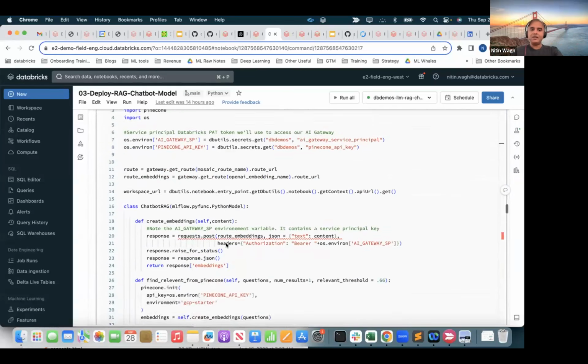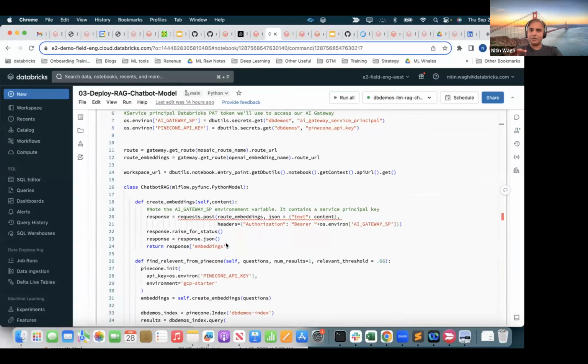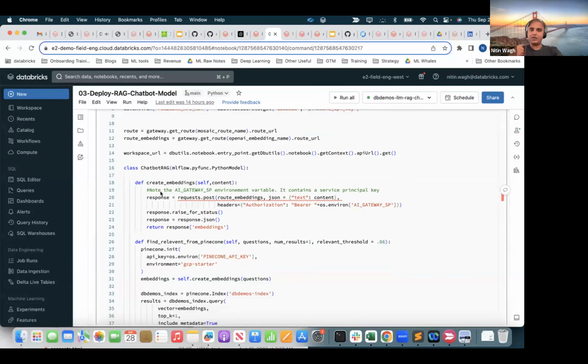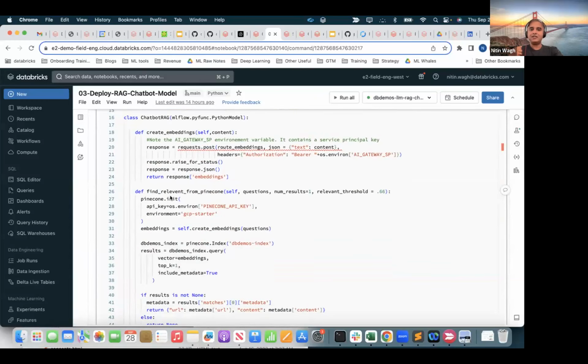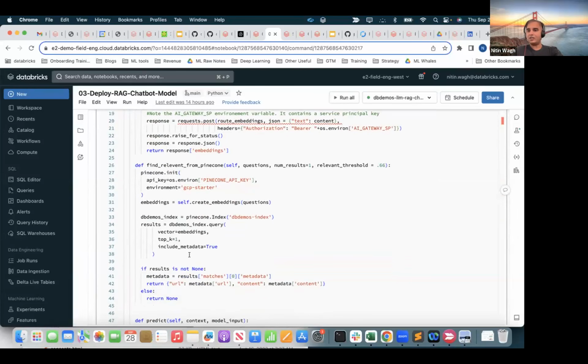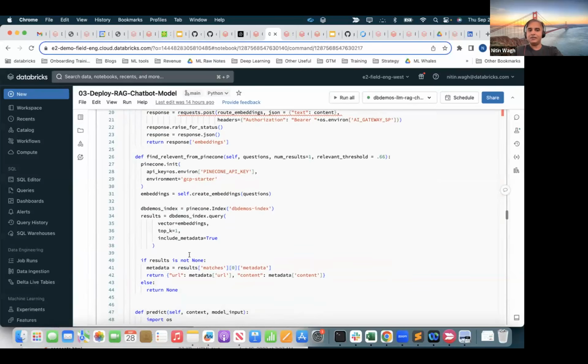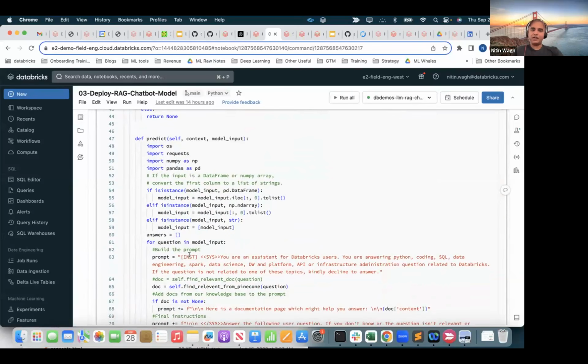Now, within this particular MLflow model, the first step is you get a question, and the first thing is you create an embedding. So that's the embedding logic. Second, once you have created embeddings for your question, you want to find relevant documents or chunks from Pinecone. So this is the query logic that you have seen in the other notebook. And then we have this predict function.